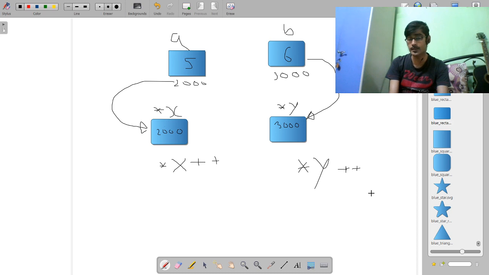So the previous example that we discussed is basically pass by value, whereas this example is pass by reference, where we have to use the pointers.